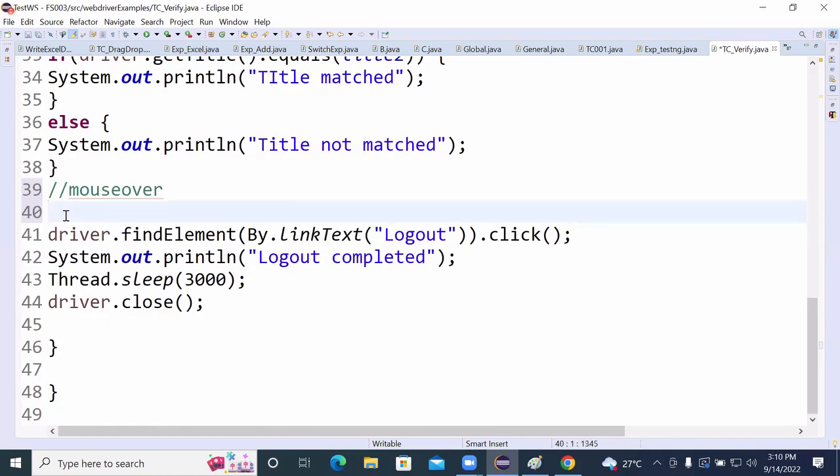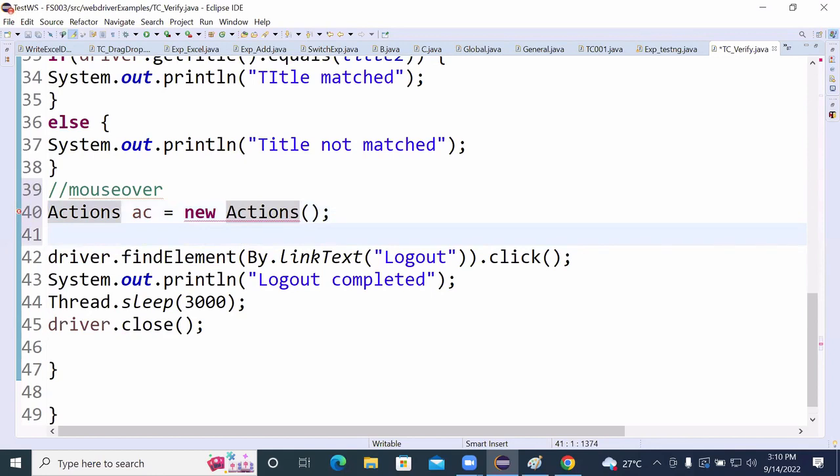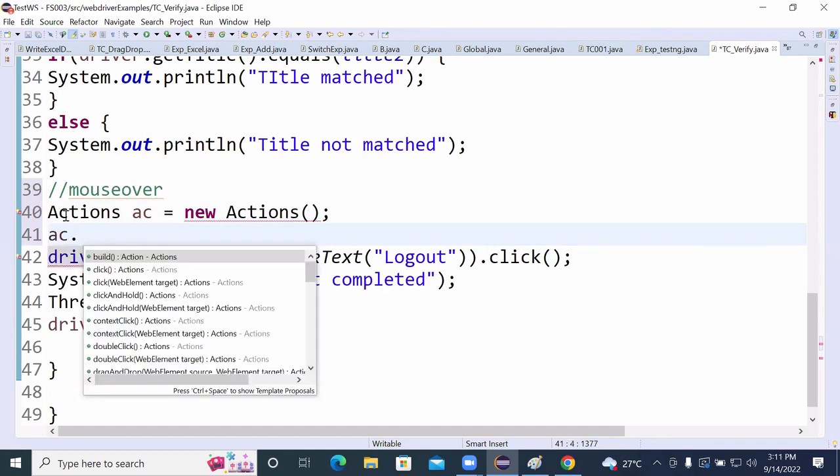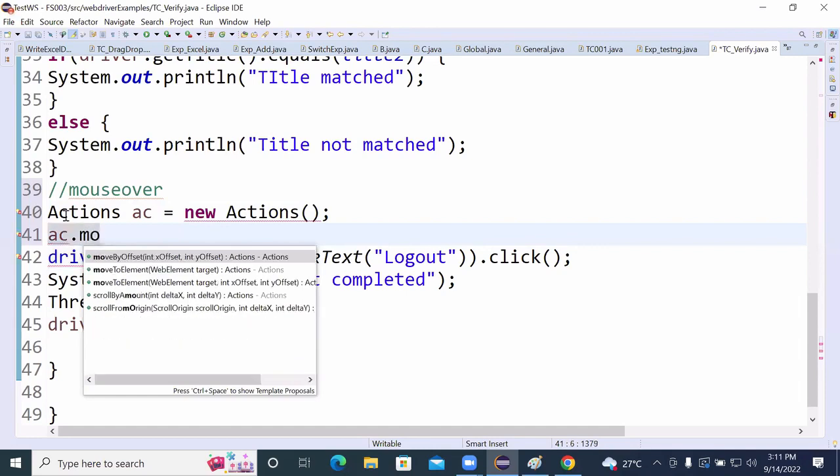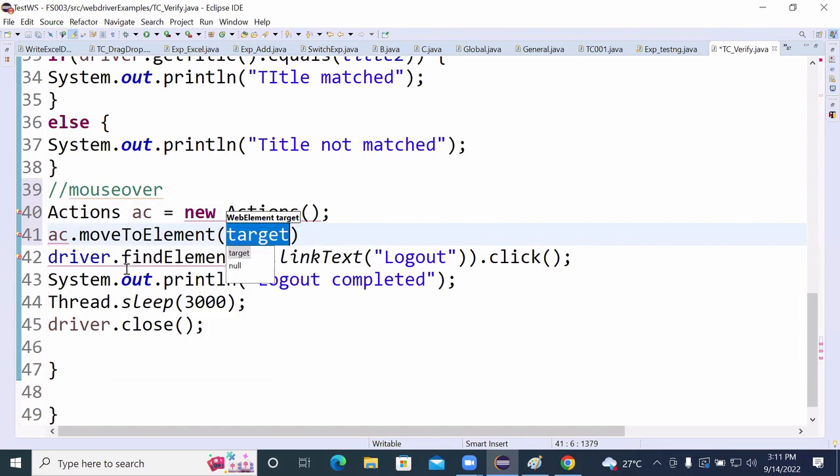Based on that, you take the class name, which is Actions, and then the object name equal to new Actions. So we take that particular class. Now, what action do we have to perform? Move to element. We are performing the action of move to element.